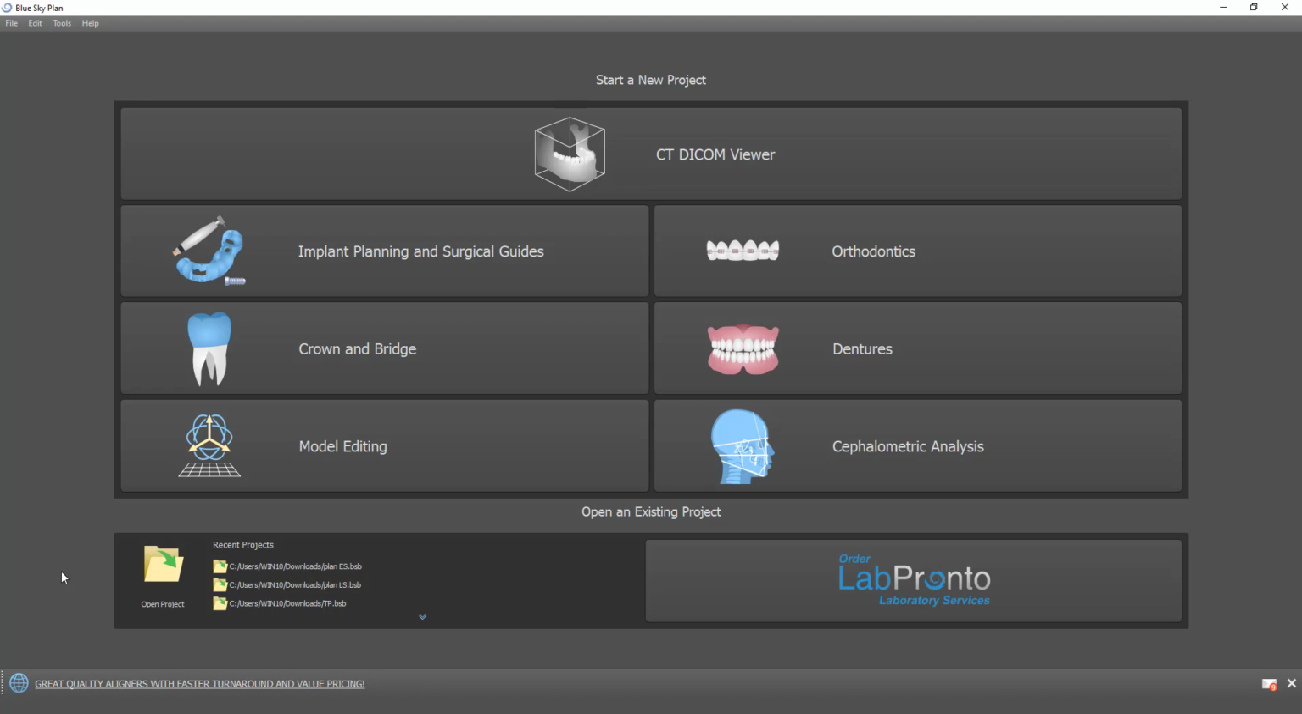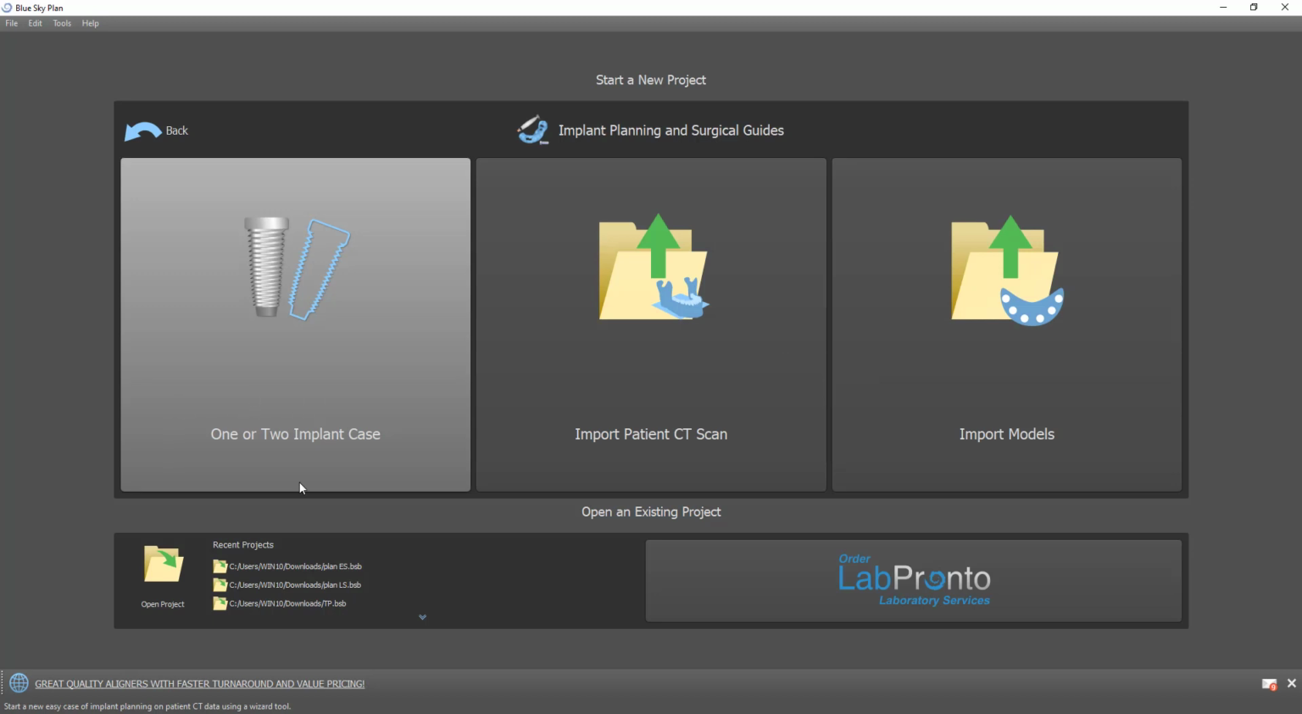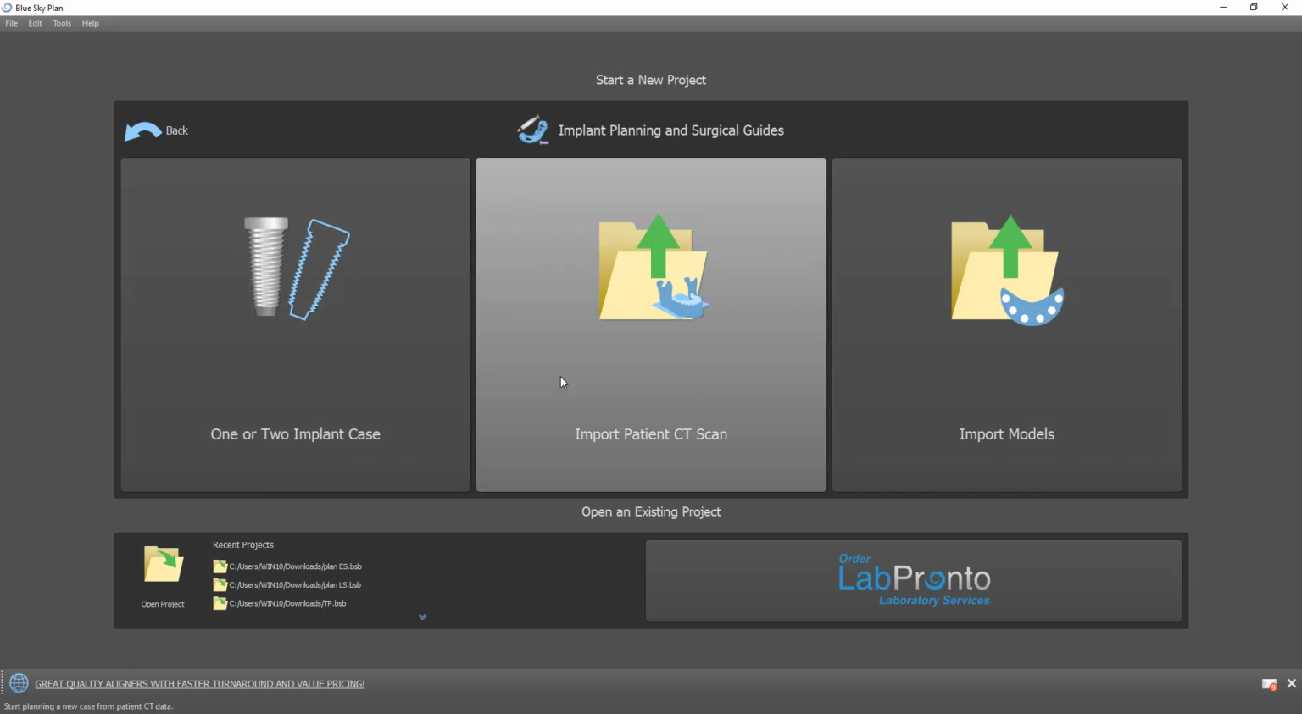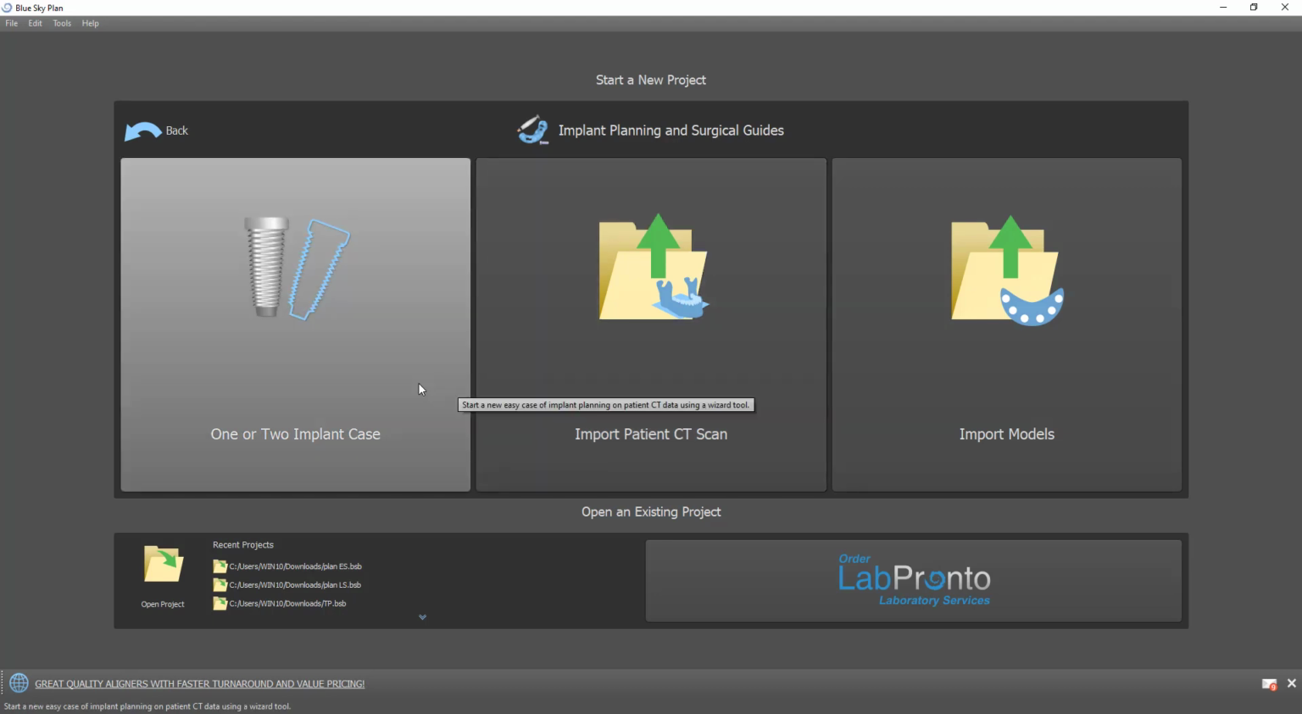So I'm going to run you through it, again, using Blue Sky Plan version 4.9.4 of the software. I'm going to start the process flow by clicking on Implant Planning and Surgical Guides. And I'm going to click on the 1 or 2 implant case option. This will launch the step-by-step wizard to take us literally step-by-step through the process, dictating what should be done at each step. If you're doing a case of more than 2 implants, then you could use other options, using the normal advanced mode to treatment plan your case. So I'm going to continue by clicking 1 or 2 implant case.